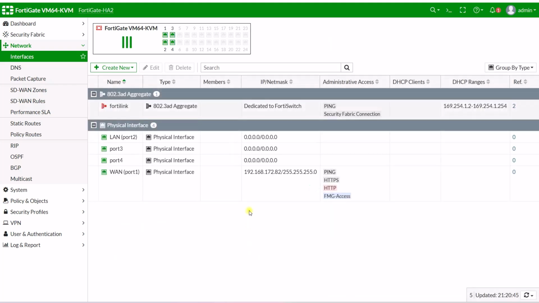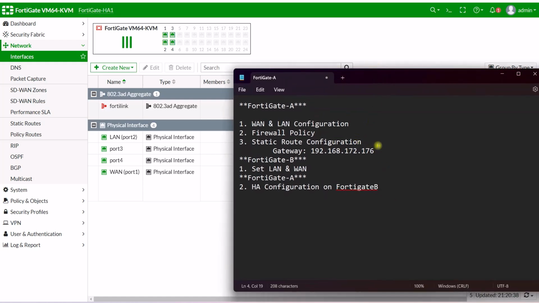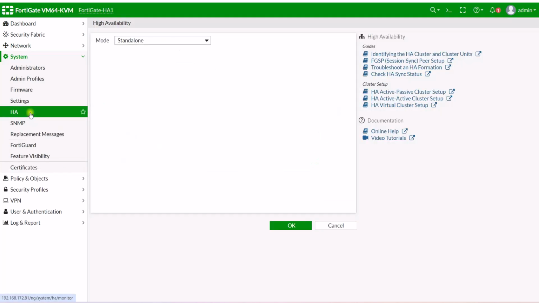Okay, for FortiGate B, after you configure HA, you cannot log in to it anymore. So follow this step. After you already configure WAN, LAN, and also allow your staff to access the internet, the final step is to configure HA. Now go to your FortiGate A, go to System, and find HA. The default is standalone.